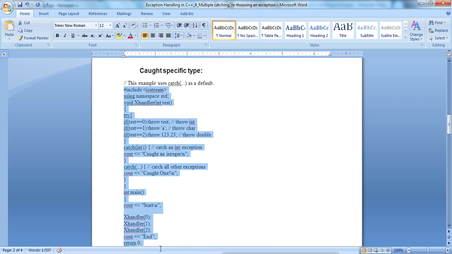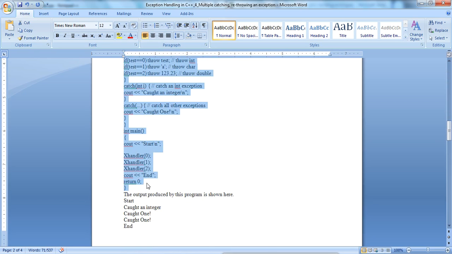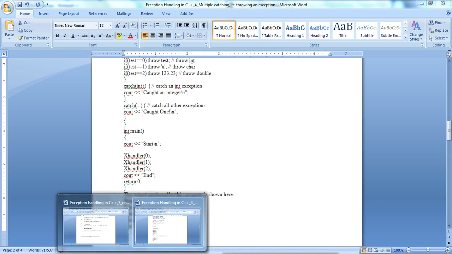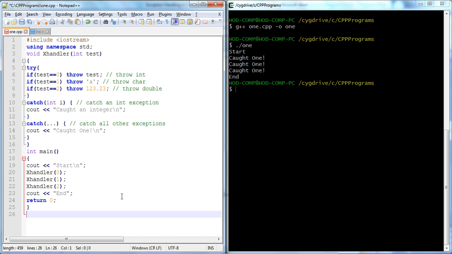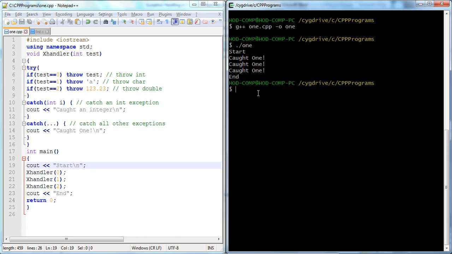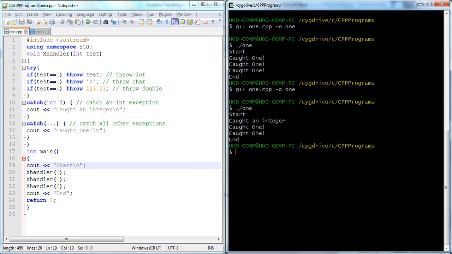Now the next is catching a specific type, meaning we want to catch only the integer error. What will be the solution? This is the solution. If the particular value is an integer, then it will catch it. We will run the code and verify how exactly it catches an integer through test.